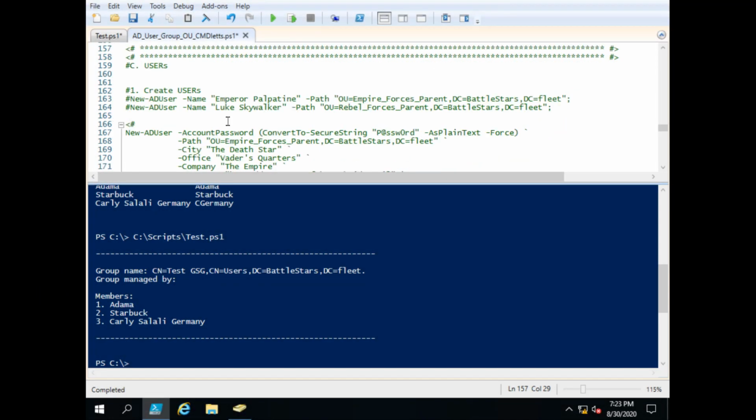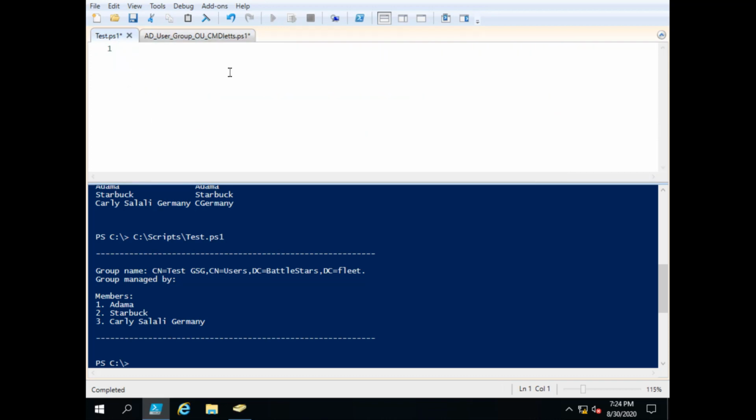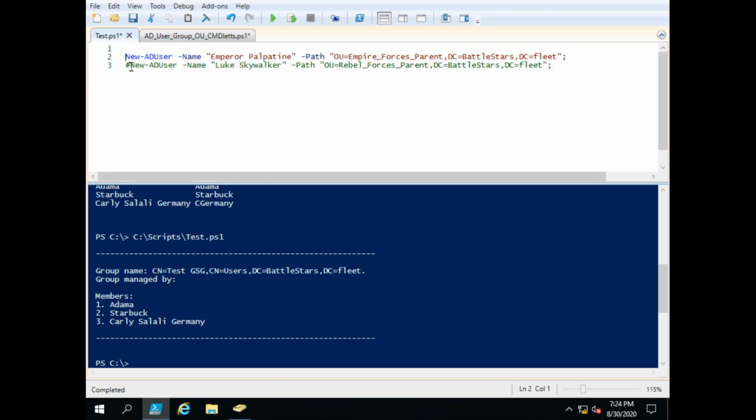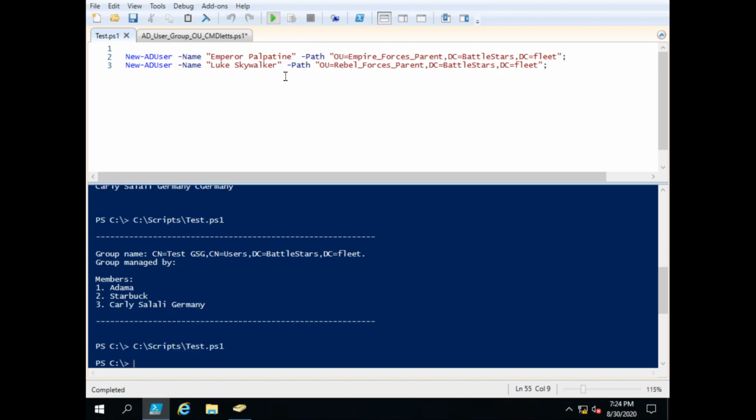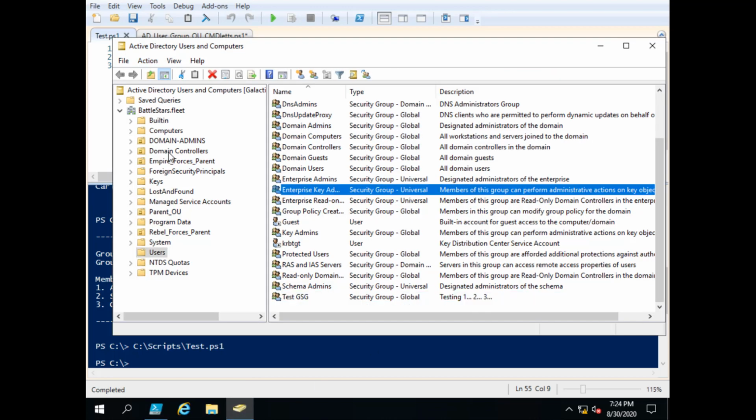Now let's look at commands for creating and manipulating user account objects in Active Directory. So to create some user accounts, all right, Emperor Palpatine and Luke Skywalker. And the command we're going to use is New-ADUser. And the path, we're going to create Emperor Palpatine in the parent OU, Empire Forces parent. And we're going to create Luke Skywalker in the Rebel Forces parent OU. So we'll add these two users in using New-ADUser. And if we do that, let's go and look at the accounts, okay?